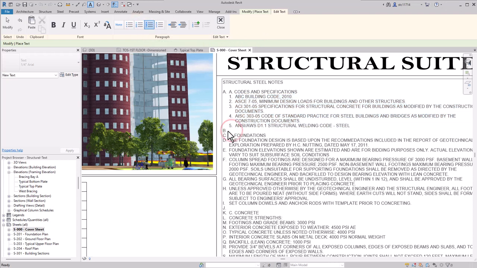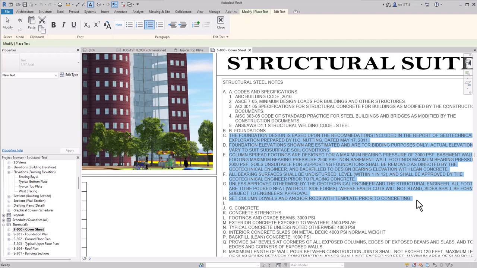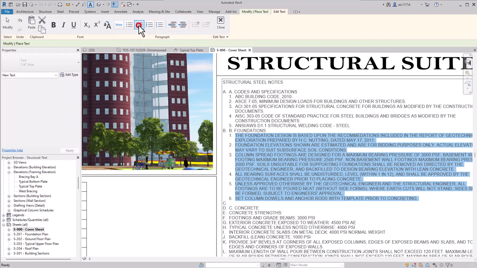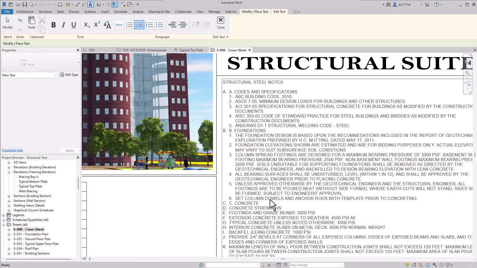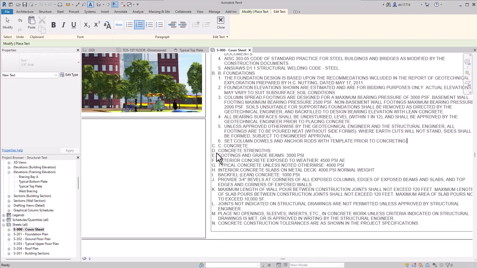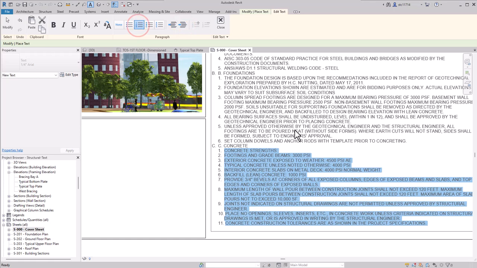In this blank row, it attempted to label it. I'm going to backspace to delete that whole row, and I'll address the spacing in just a little bit. I'm going to select everything underneath foundations, and once again I'm going to indent and set them to numbers. Then again I will get rid of the C here, and then I will select all the rest of these underneath concrete and set them to be indented and numbers.